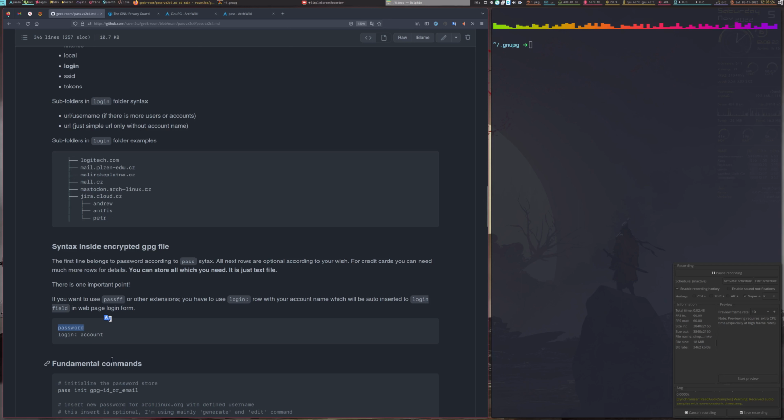Next, all lines, rows, are dependent on you. You can store everything you need because it is a standard file. There is a good approach that the next row starts with the prefix login and the account name. This syntax ensures that other applications which can be used with path have the possibility to use this account name and completely fill the web page login forms.